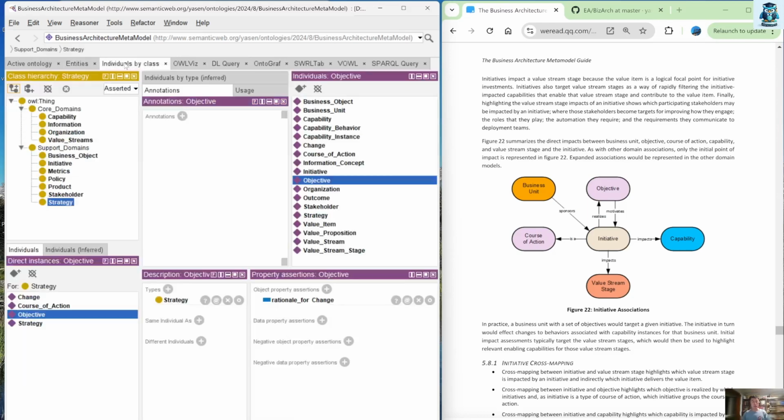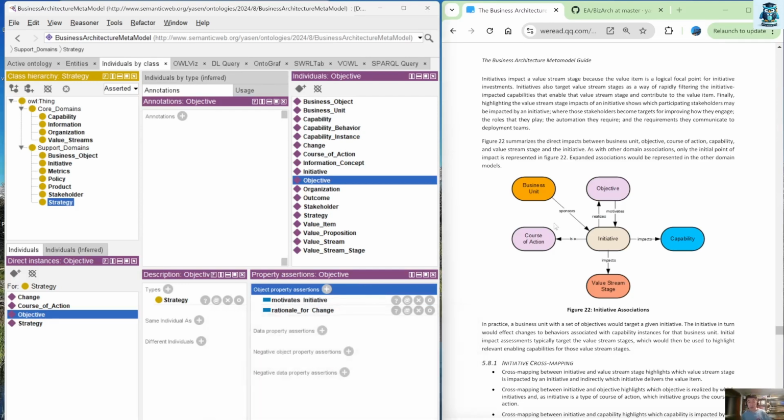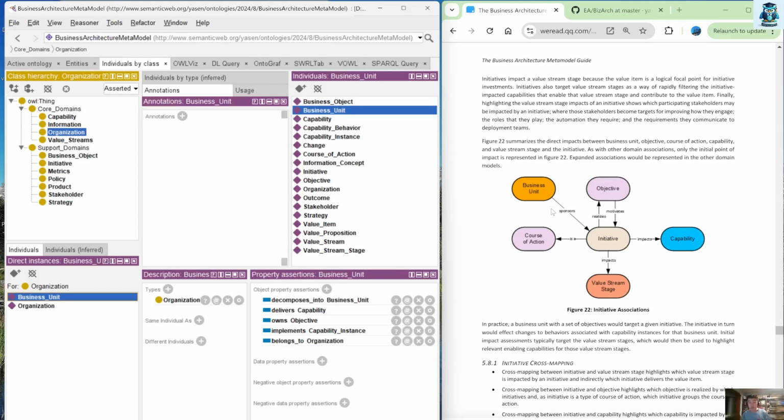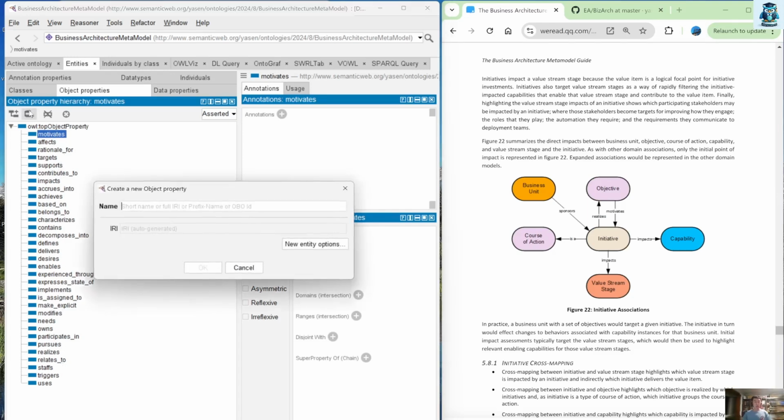Then back to the individual, the class's objective is not only the rationale for change, it also motivates initiatives. And then back to the business organization, business unit. So we have a sponsors initiative. You must have some business owner, but do we have sponsors? Not yet. So that is coming from the business unit part.